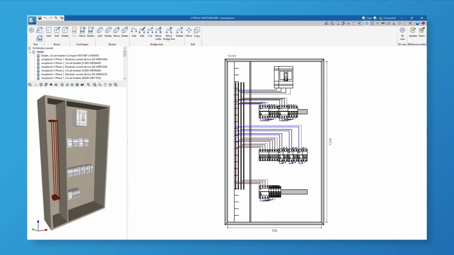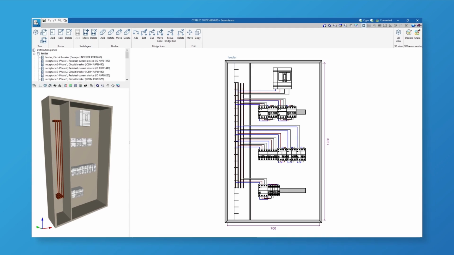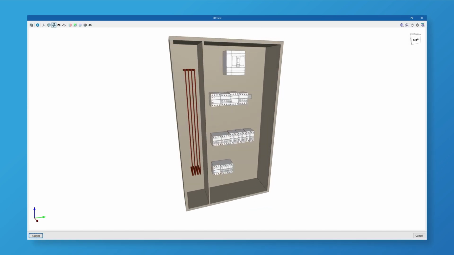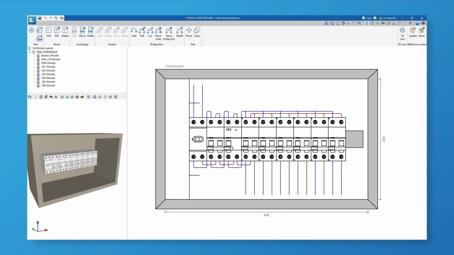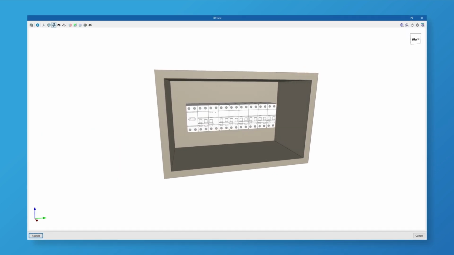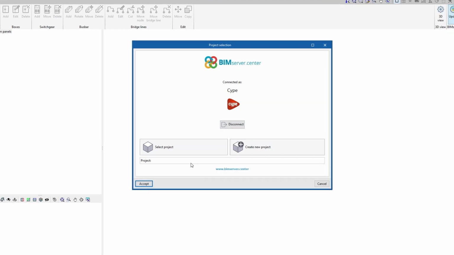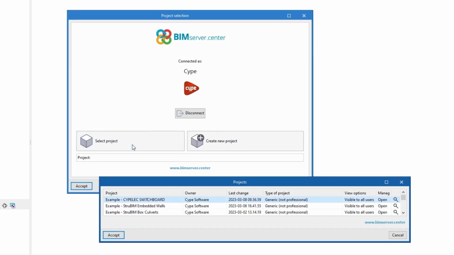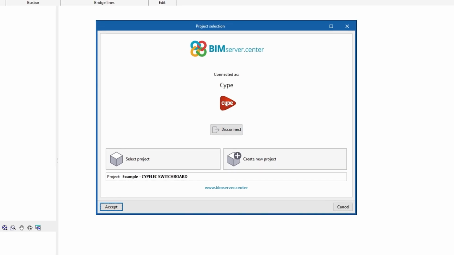CYPELEC Switchboard is a program for designing the enclosures that are present in electrical installations, such as cabinets, panels, and switchboards. To get started, we can link the file to a project hosted on the BIMserver.center platform and become part of the collaborative workflow provided by Open BIM technology.